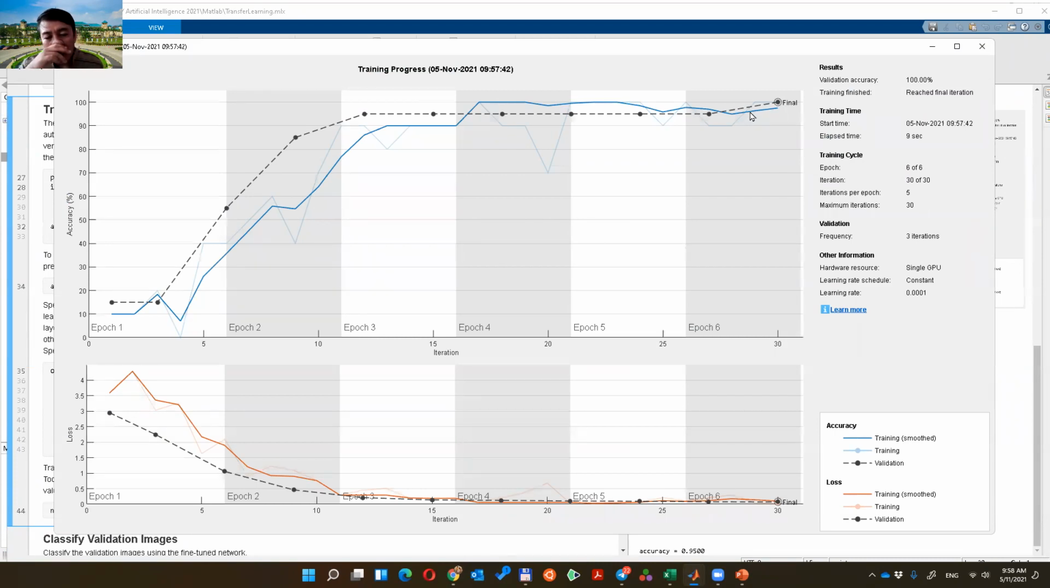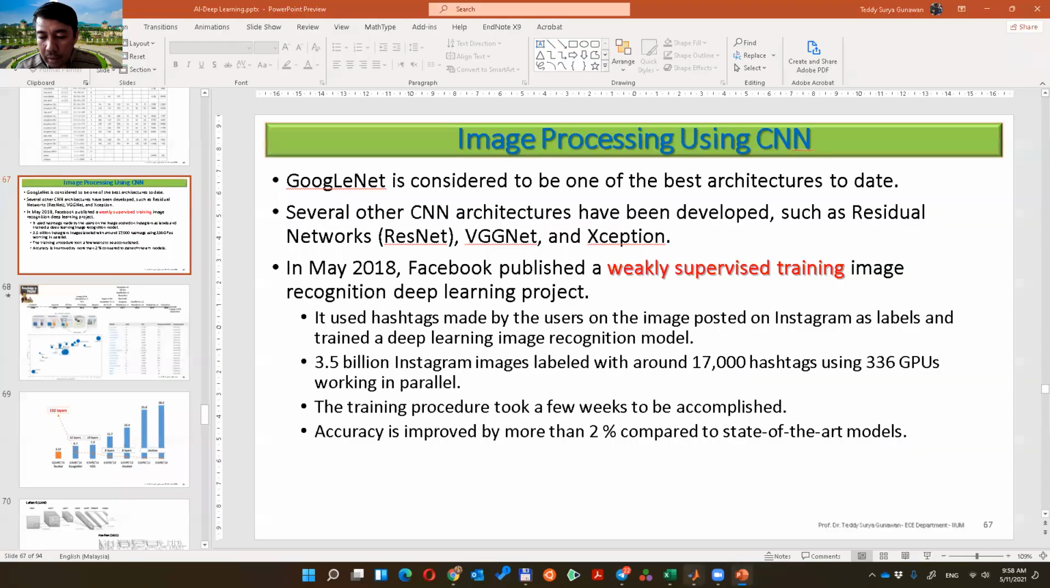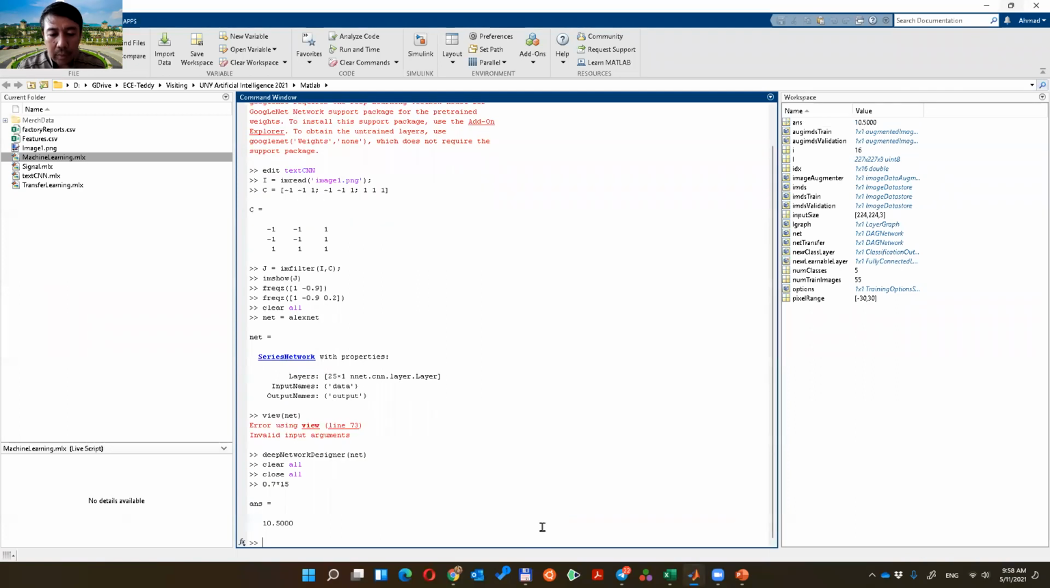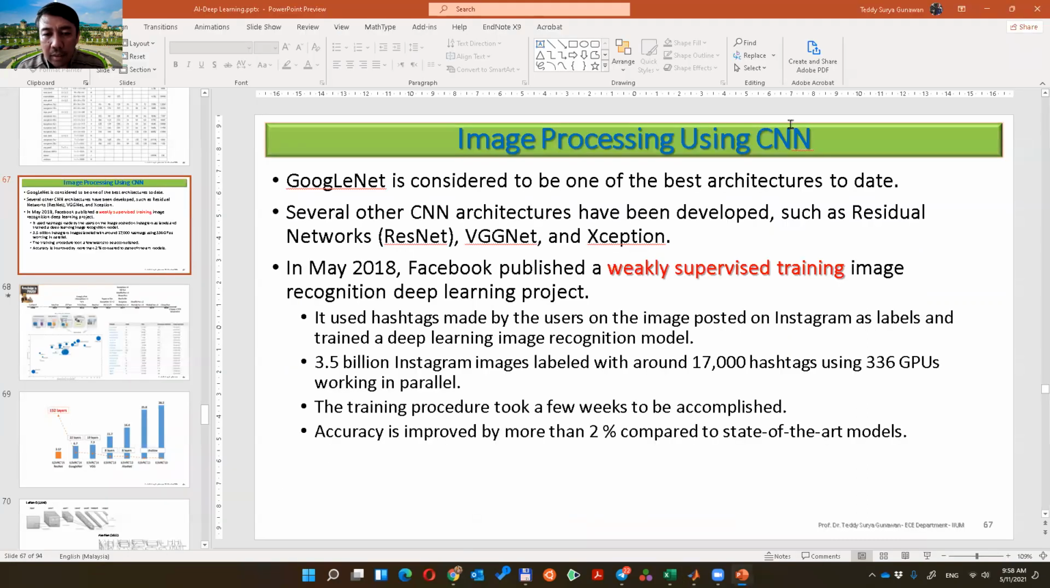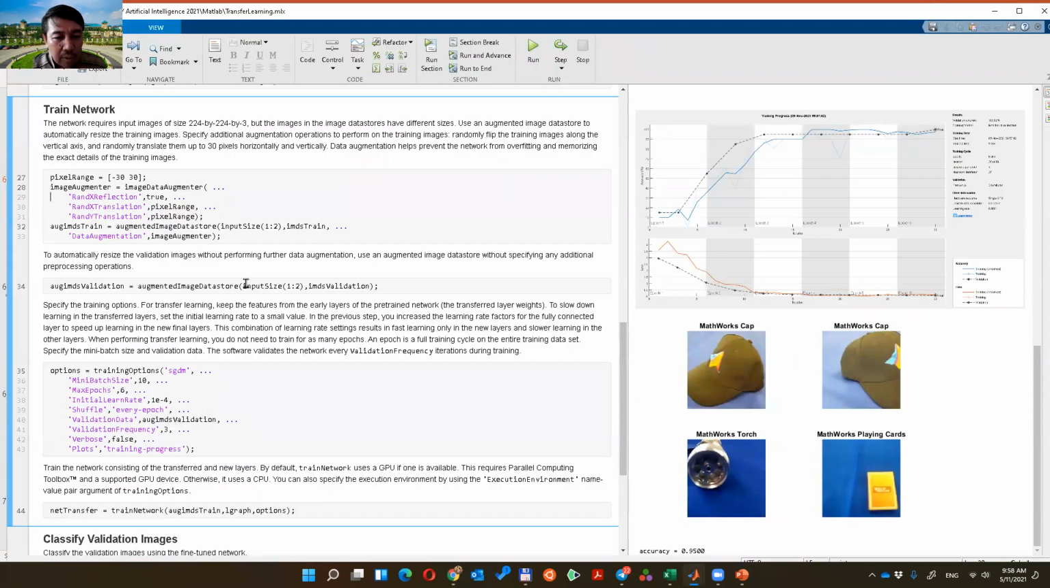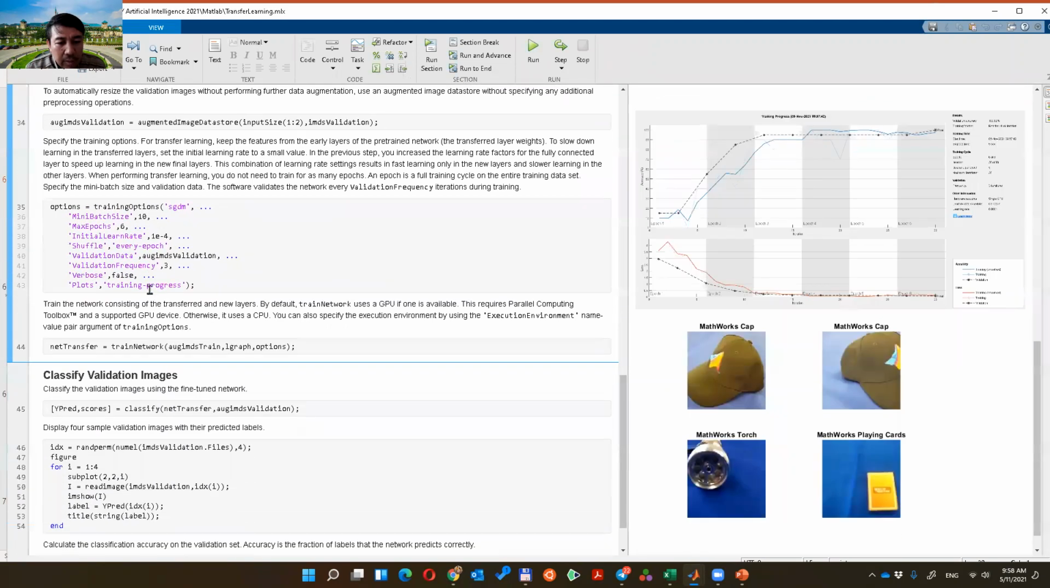Remember that deep learning normally requires thousands of images. But now I only train with 70% of 15, which means 11 images for training and 4 images for validation. So I only train with 11 images for training and 4 for validation. But I can do data augmentation as well.